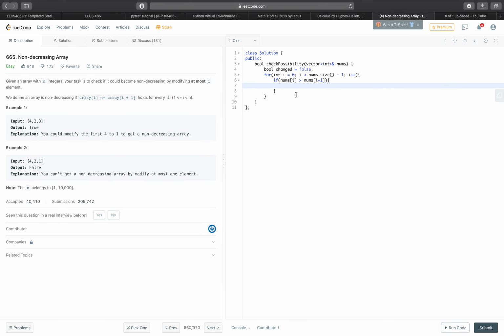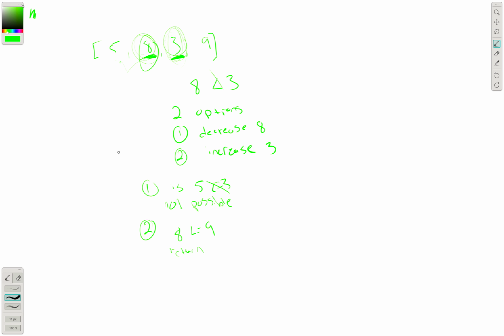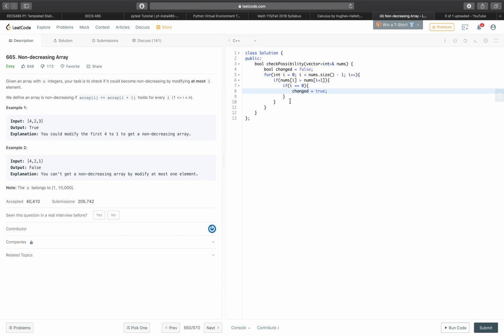So, we should, okay. So first of all, if I equals 0 here, this number can be as small as we want. So we're going to do 2 things here. We're going to do changed is true. Okay, that's actually all we're going to do. And that would be signifying that we changed the first number. So we changed the first number. So we can't make any more changes anymore.